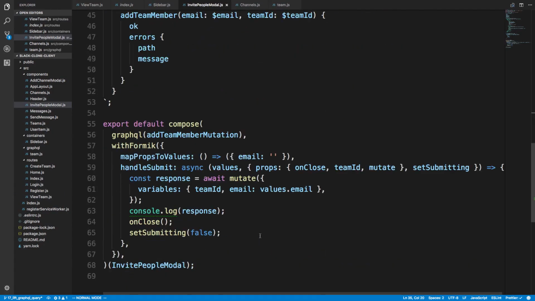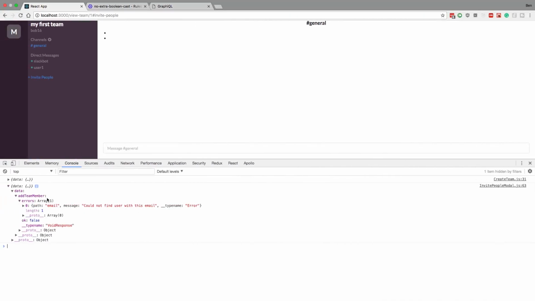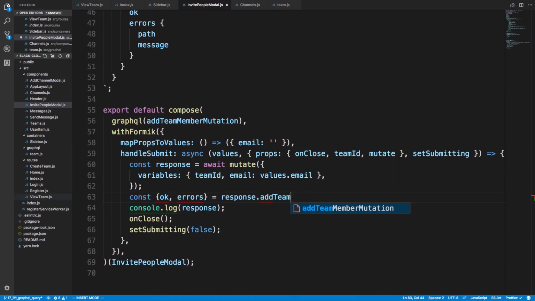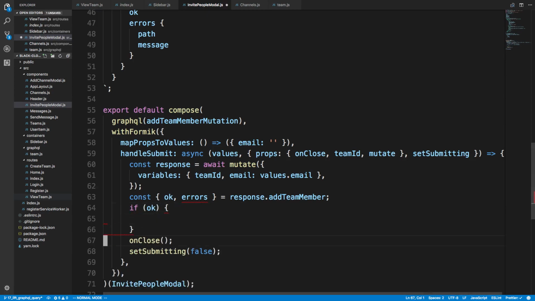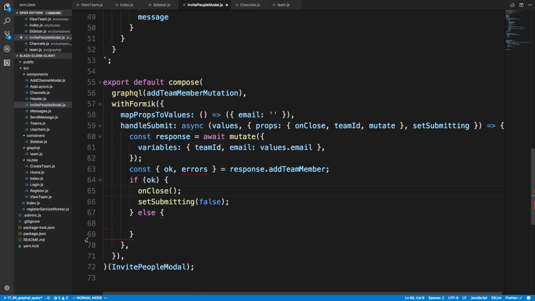So in our modal, we're going to have response. We're going to say response OK, and errors is equal to response and add team member. Okay. So if OK, these are the things we want to do. Otherwise, we're going to come over here and we're going to show the errors to the user. There is, I believe it's called set errors. There we go.